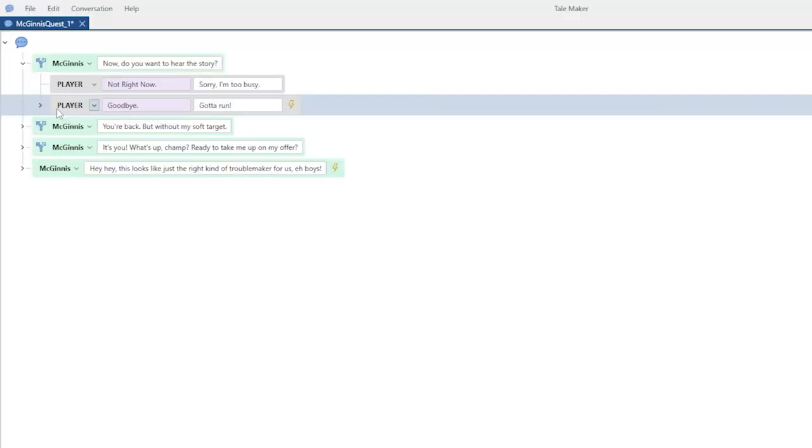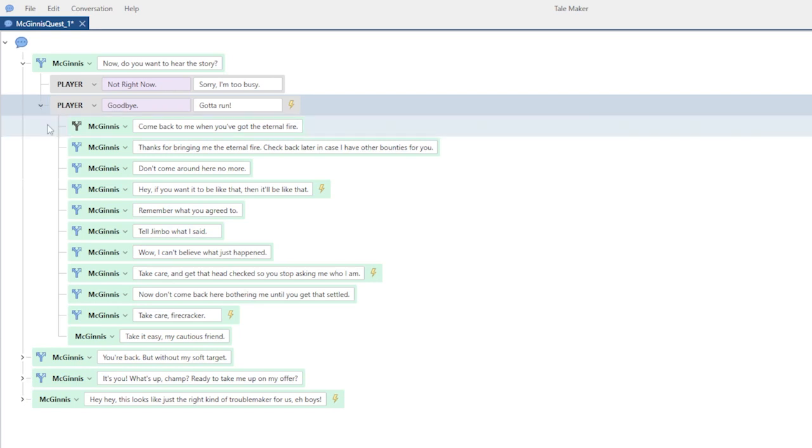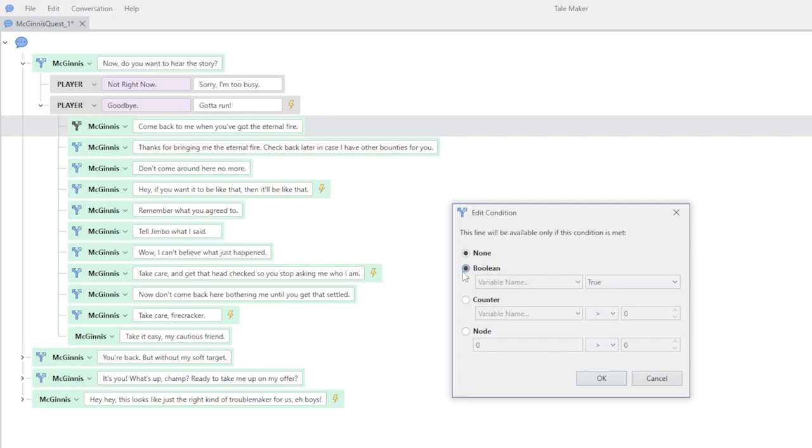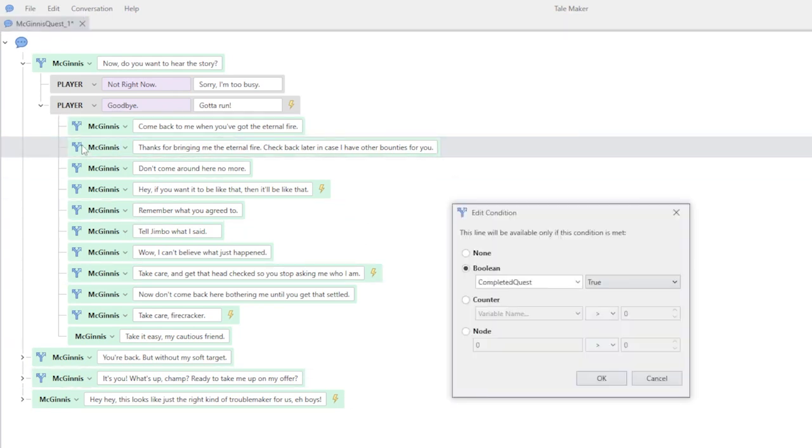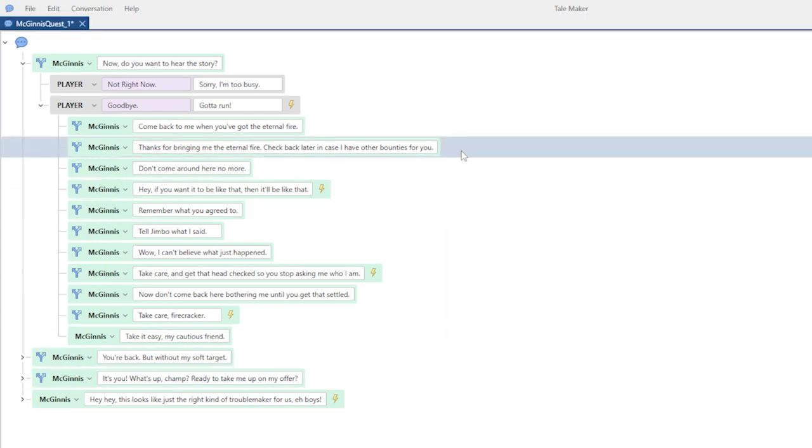But after the player says goodbye, you can have multiple NPC responses with conditions so that the NPC responds to whatever state the relationship is with the player. If they just gave the player a quest, they can say, "Come back to me when you've got the Eternal Fire." If the player just completed a quest, they can say, "Thanks for bringing me the Eternal Fire. Check back later in case I have other bounties for you."